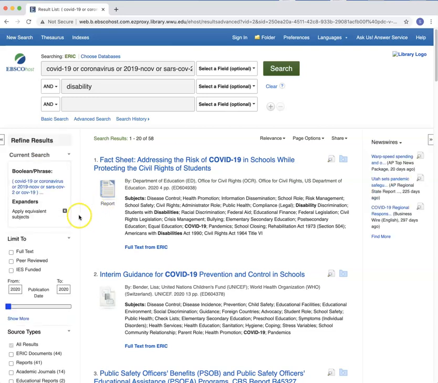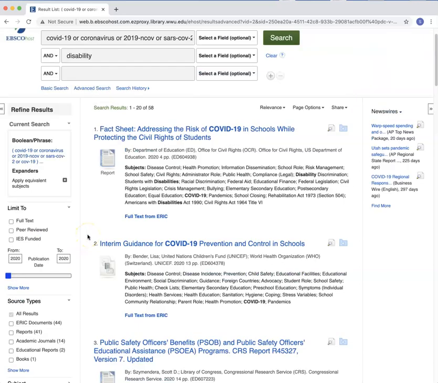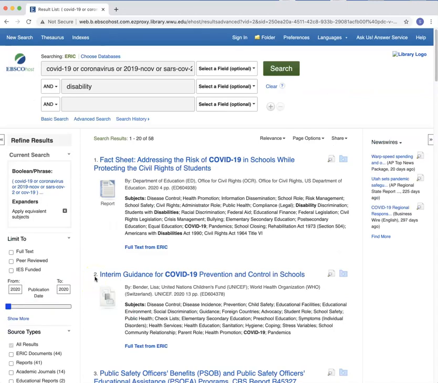Just a reminder for those of you that have been using the ERIC database, there are ERIC documents and ERIC journals in ERIC. So everything that is an academic journal is in one pile, and everything that is not a journal is in another called an ERIC document, including reports and books and curriculum and all kinds of things. The default is to put them all together. So if you're actually interested in only journal articles, you have to select that and then it'll resort.